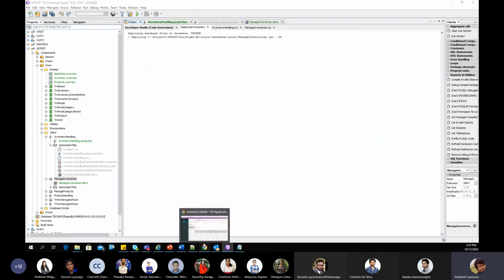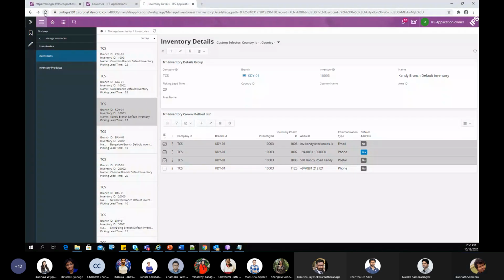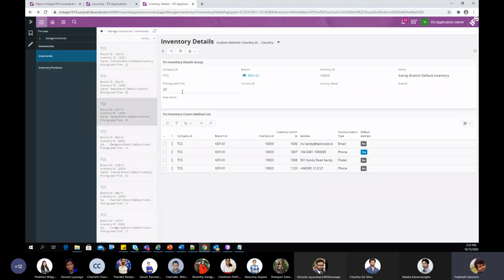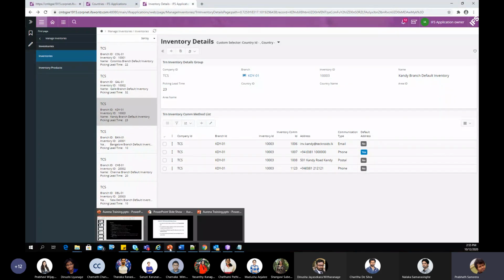So if I check this now, you can see that now we can only edit this as inline. We could not edit this using the multi-field option. You can see that, yeah, this is what we implemented.